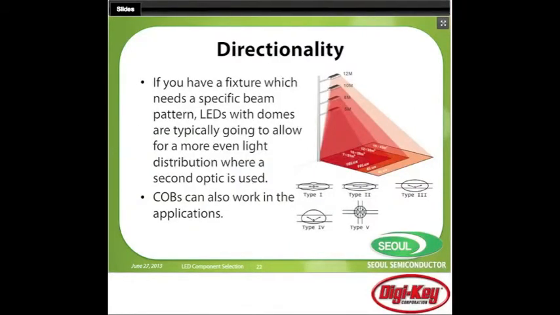So if you have a fixture which needs a specific beam pattern, LEDs with domes are typically going to allow for a more even light distribution where a secondary optic is used. Chip-on boards can also work in these applications if you just have a reflector on that. I've also thrown in some of the different types of street lamp beam patterns on the bottom right-hand side. So type 1, type 2, type 3 are kind of elliptical. Type 4, all of the radiation pattern is out in front of the lamp, none of it going behind. And then type 5 is more of a circular pattern.